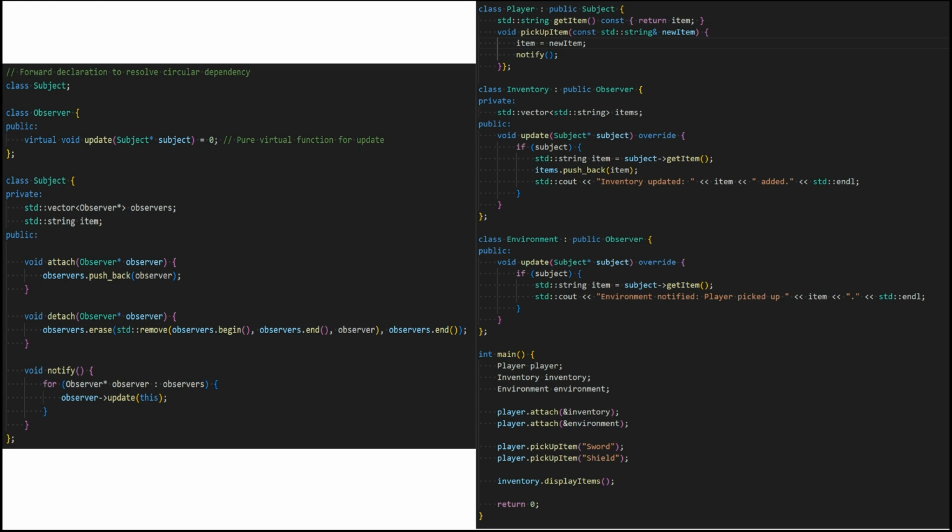Here on the right side, we have another example in C++, and this is more of a specific example in terms of a game. So we have a player, an inventory, and an environment, and the player would be the subject, and the inventory and environment are the observers. So when the player is made, it's attached to the inventory and environment, which allows them to communicate. And whenever the player picks up an item, it can notify both the inventory and the environment on what happened, which allows for decoupling to be better between the player, inventory, and environment, as opposed to having one big thing.